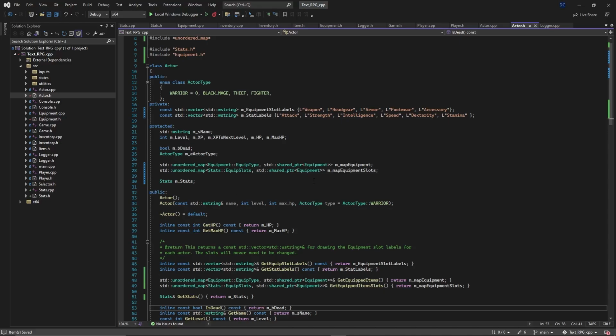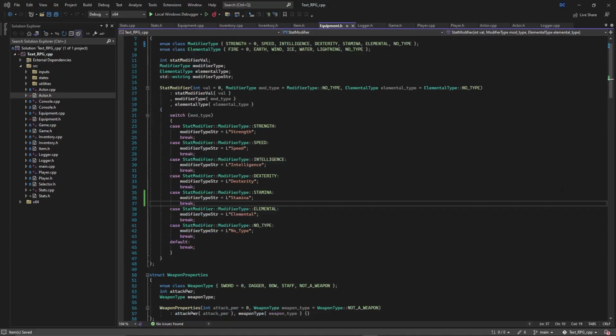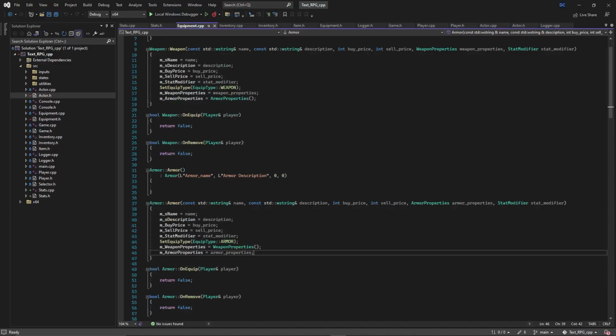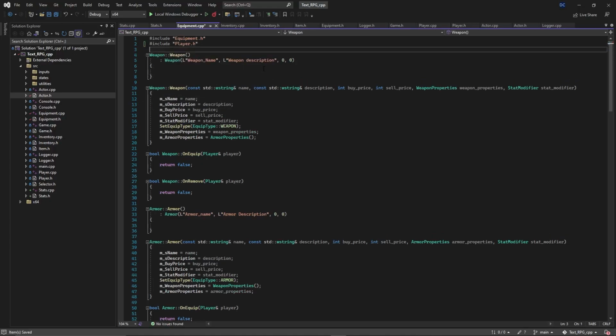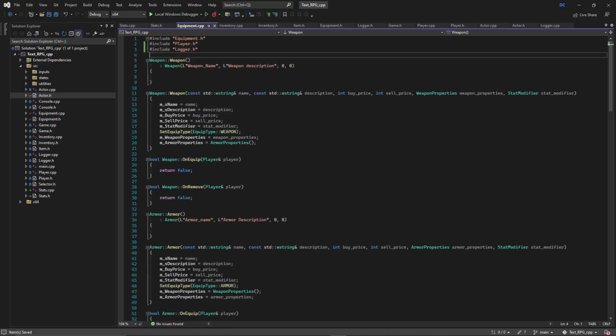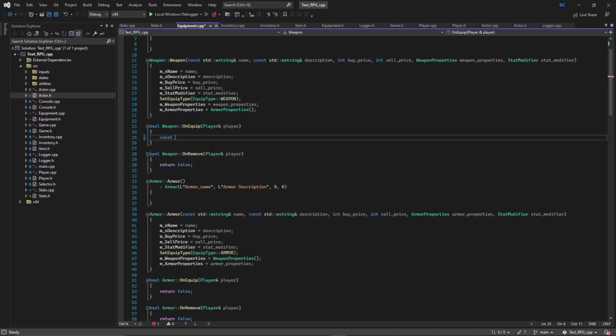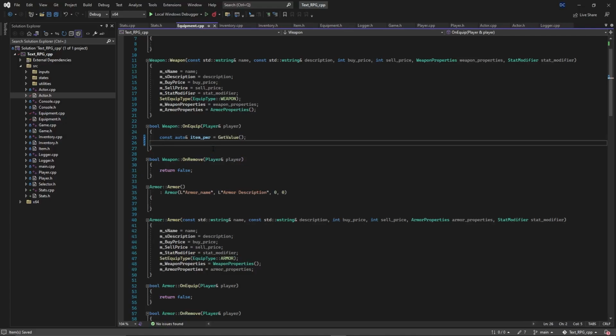Alright, now that we have the stats in the actor class and the ability to get them, let's quickly put it back into the equipment. Let's go to equipment.cpp, and we want to finish our OnEquip and OnRemove functions for the armor and weapon. Here we want to include the player, and we're going to want to include the logger just in case we have errors. For now, we're going to go const auto, get the power of the item. Actually, we can just do this: auto reference player stats, to player get stats.